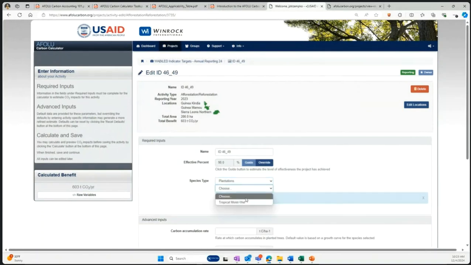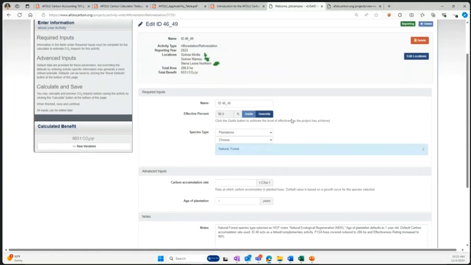But the possibility is also there for you to actually insert the values. For example, in terms of deforestation rates, if you have knowledge of the current deforestation rate, you can insert it into the program and it will provide you with the values. So there's that flexibility there.